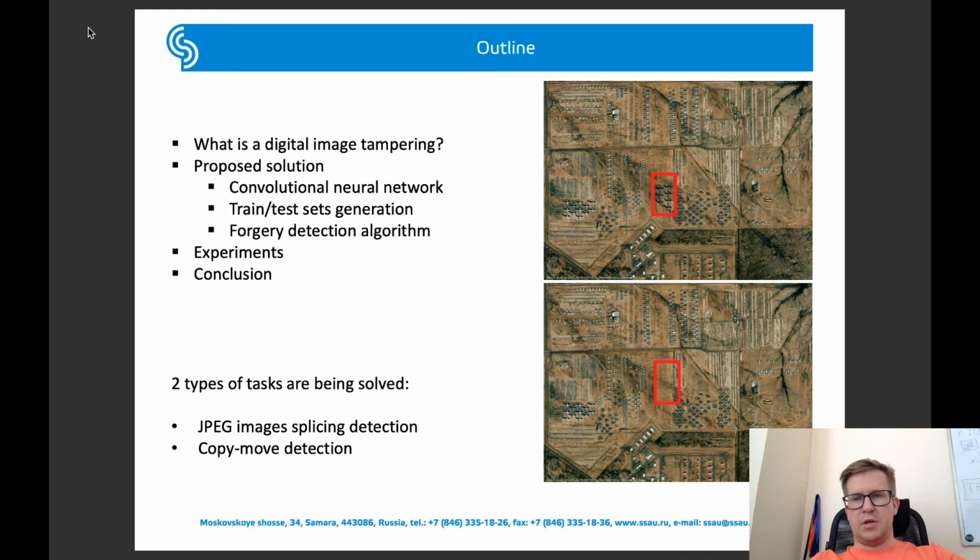Here you can see an example of a remote sensing image where a number of planes on some military base were removed. So if someone receives this image, he can get not correct information about the position of forces, for example, on an image. And the main pipeline of solution that I would like to discuss today and to show you is based on using convolutional neural networks.